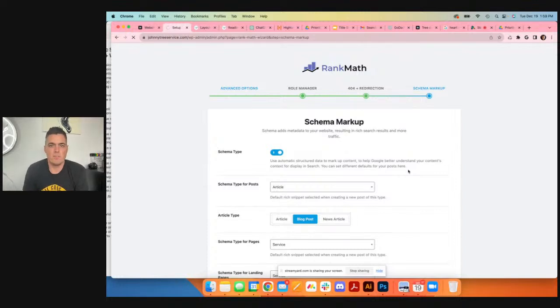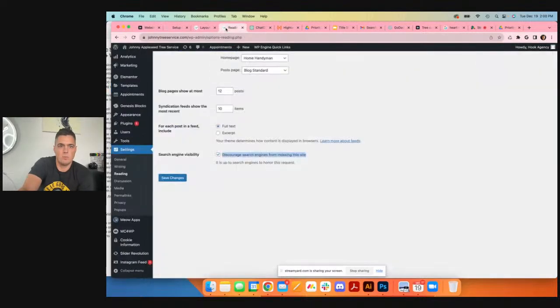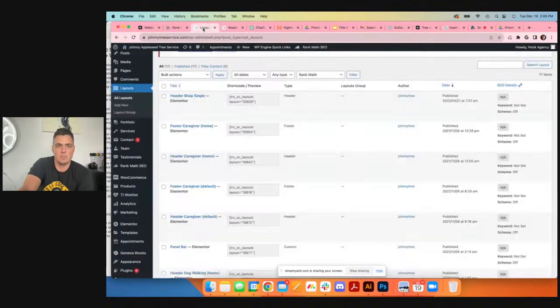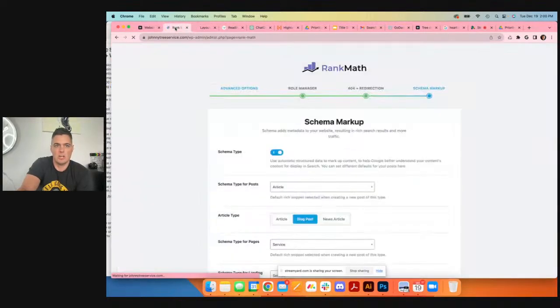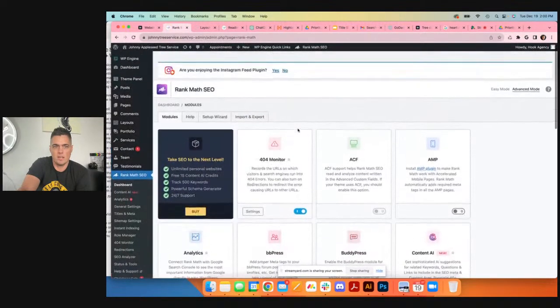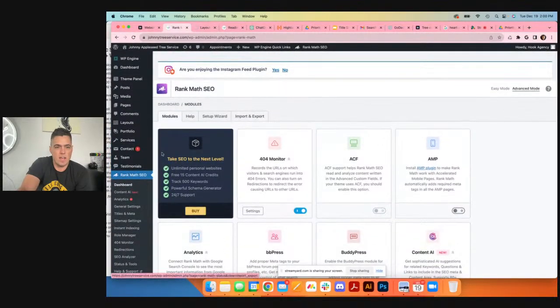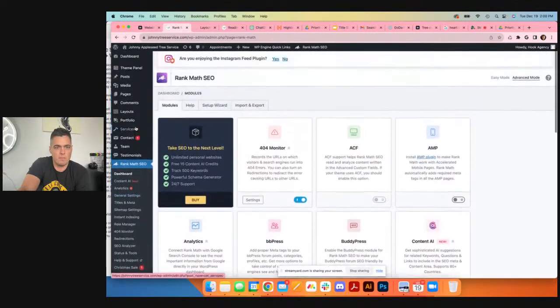You guys know what the point of all this is. We're de-indexing thin and duplicate content, and you do have to kind of understand what you're looking at on the front end of the website, and that's why we're going and checking certain things just to make sure that what we're putting in here is correct. All right, now it looks like we've got our basic setup for RankMath.